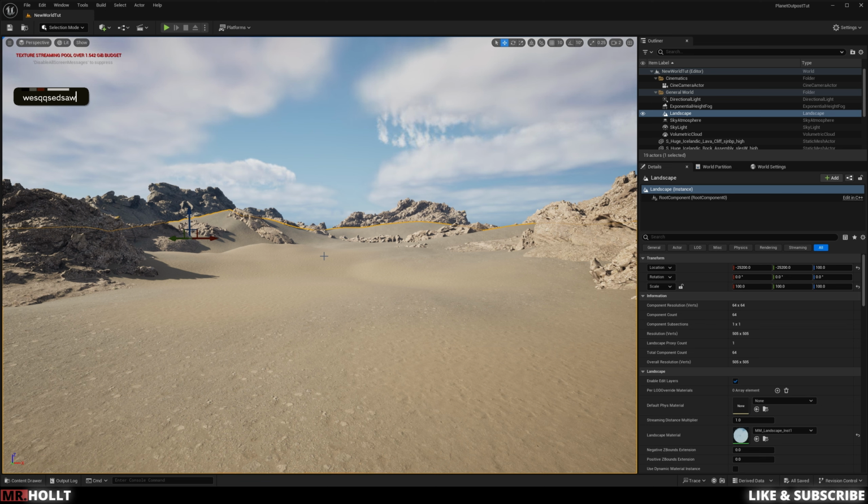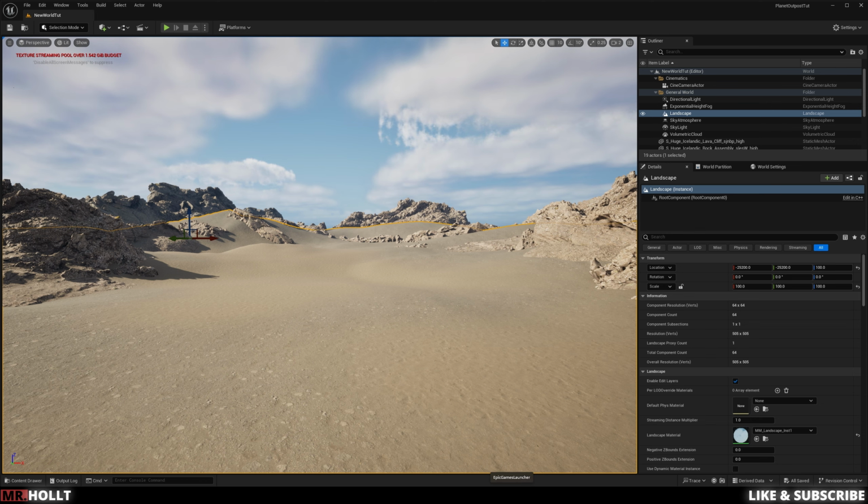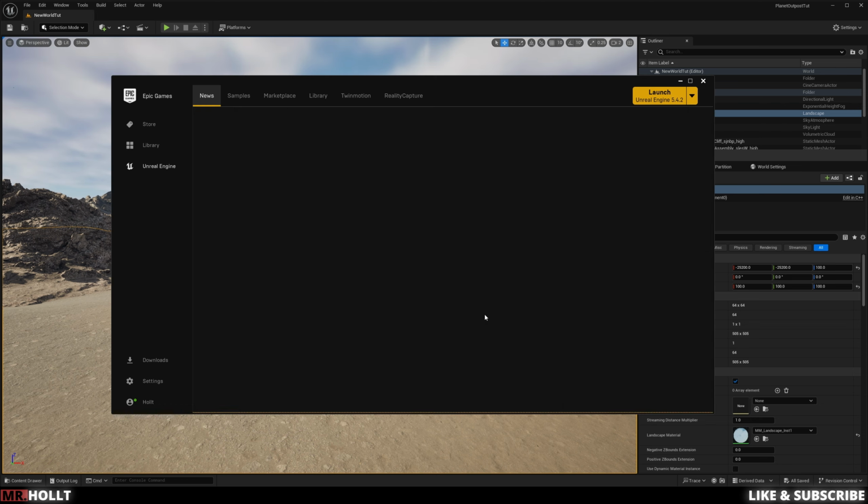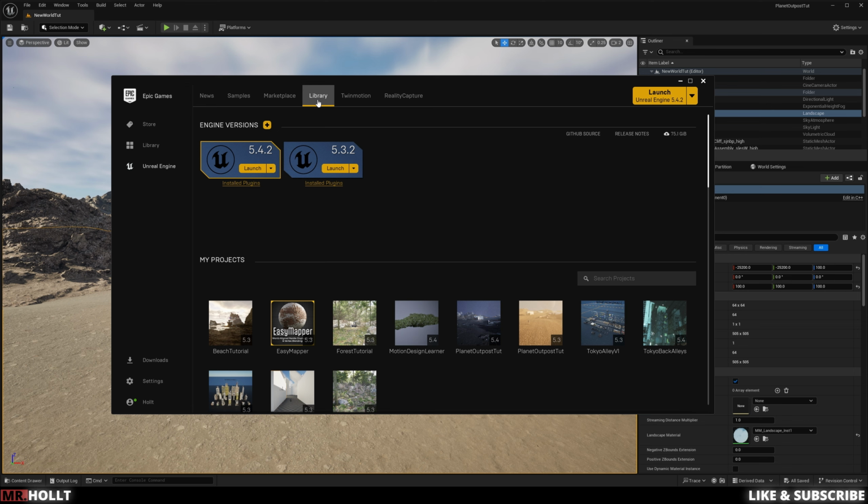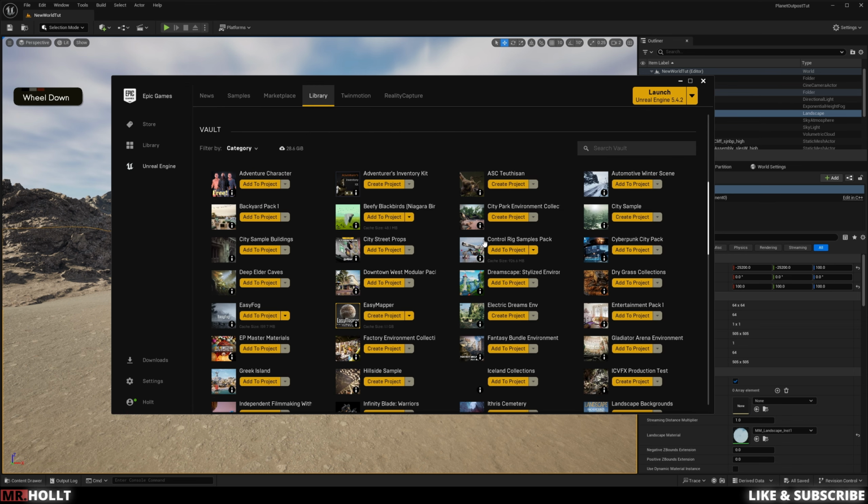Perfect. I think this is looking pretty nice. So now we can actually bring in some new assets. Go over to Epic Games. Go to, I guess for you, it would be Marketplace. For me, it's in my library since I already have it.